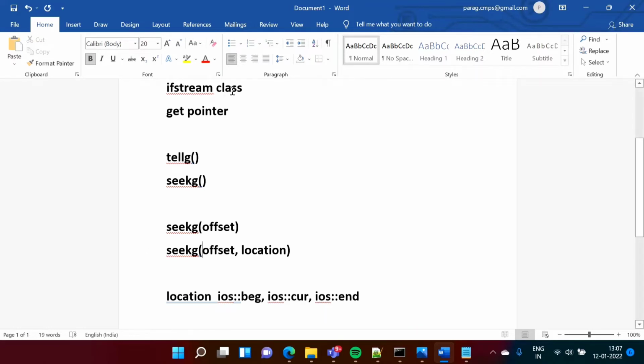So see, if stream class is associated with the get pointer, we have two functions, tellg function and seekg function. Tellg function returns file position of get pointer. Seekg function is used to move get pointer among the file. It can accept two parameters. One is offset. If we are providing only one parameter, that is offset, so it will move get pointer from the beginning of the file.